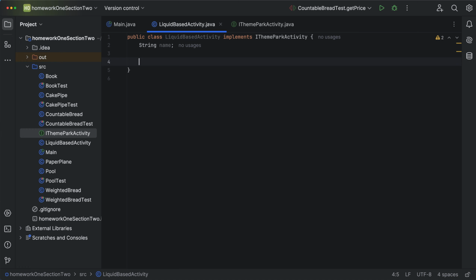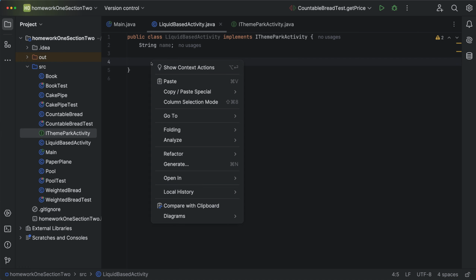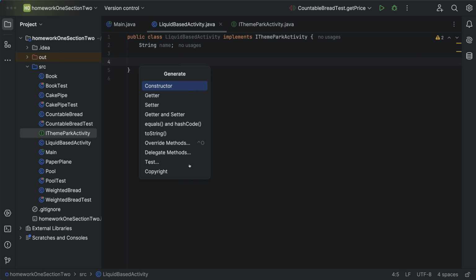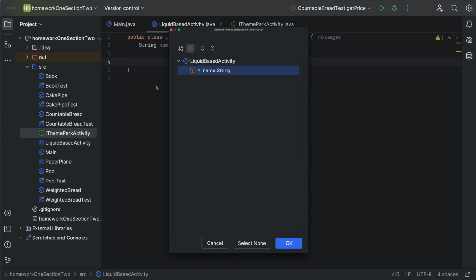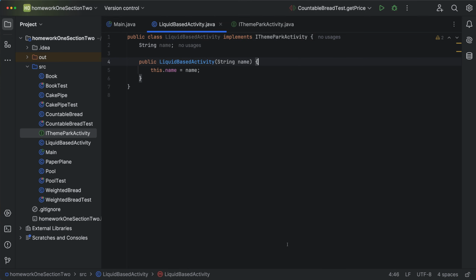Absolutely. So I'm just pressing Command N on a laptop, but all you need to do is right-click here and do Generate. And when you do Generate, I select a constructor. And it says, okay, would you like to construct it with the field string name? And I say, yes, I do. And voila. Okay. We have it. Very easy.